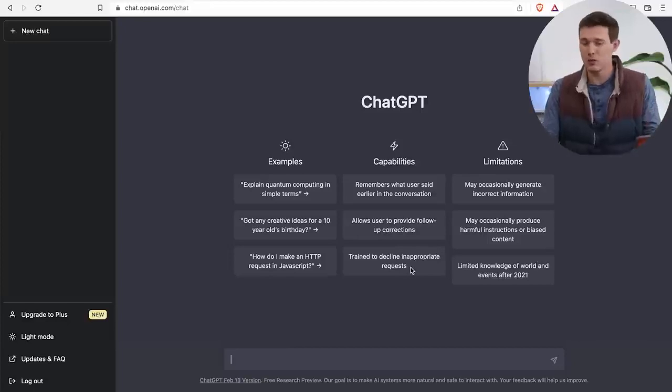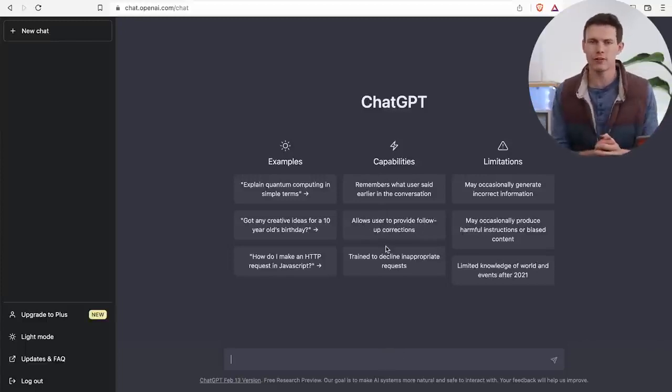Capabilities: it doesn't want to do inappropriate requests. It's not going to write mean, hateful things to somebody. Of course, it remembers what you said in the chat, as I mentioned before, and it allows you to provide follow-up feedback. So let's go through these 10 different commands I mentioned.